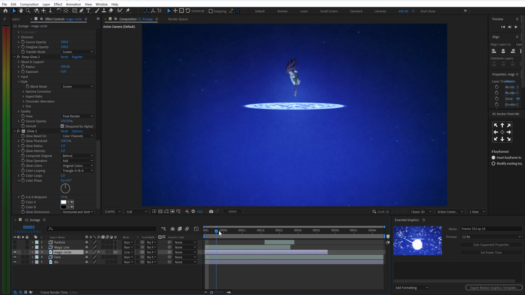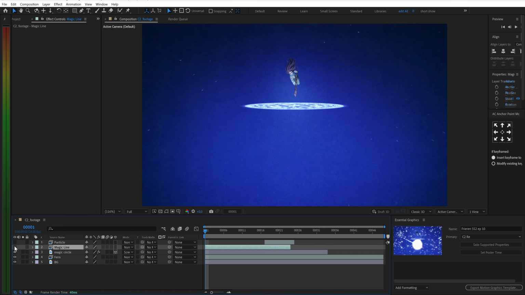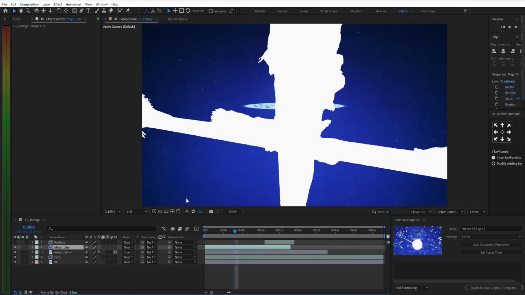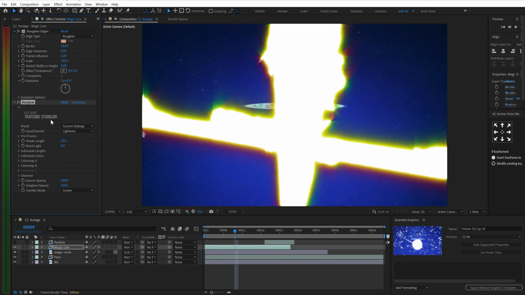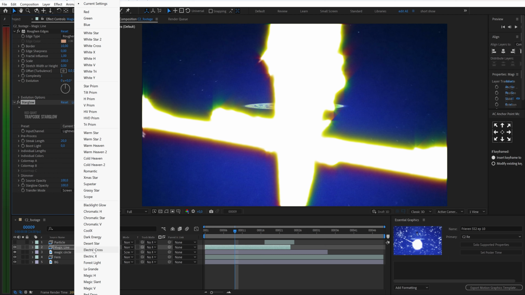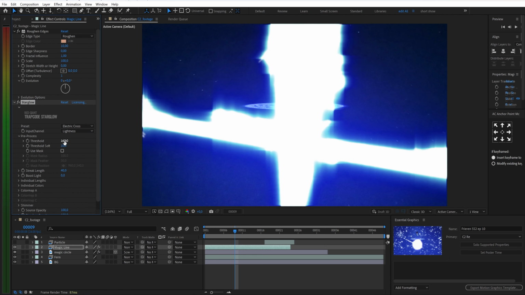Now that's looking great. Now, let's use these pre-made magic line frames for the casting effect. First, I'll apply roughen edges to soften those sharp lines and give them a more organic feel. To get that blue outer glow, I'm using star glow. To save some time, you can just grab the Electric Cross preset and tweak the settings and colors to fit your scene.